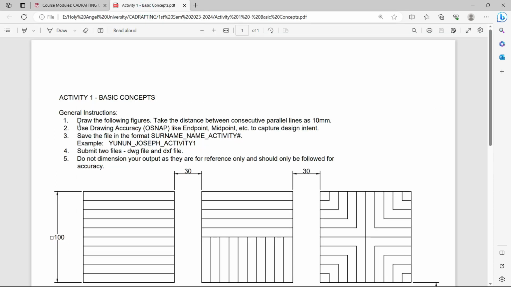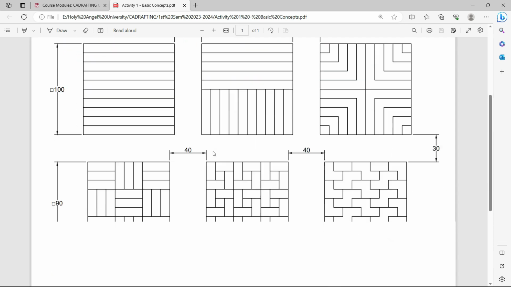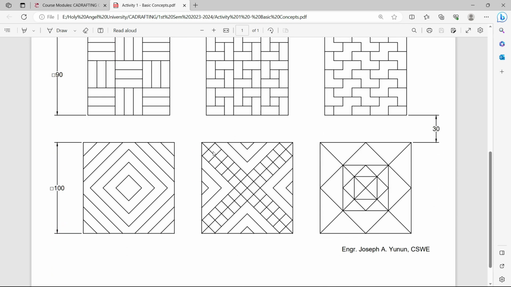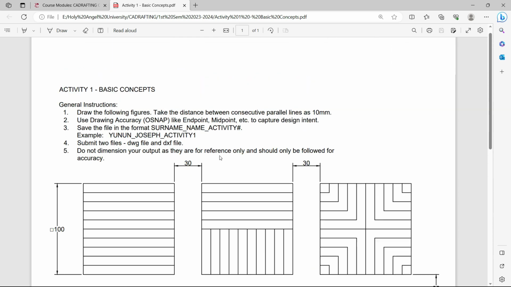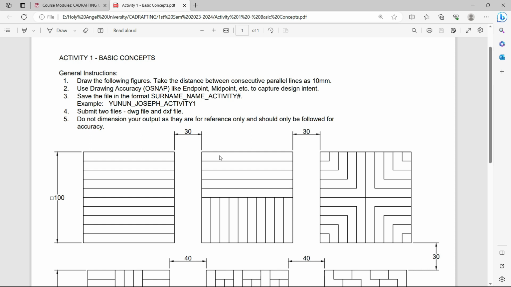You have the general instructions: draw the following figures. There are 9 figures and I will be creating all of them so that you could have a grasp on how to familiarize yourself with the basic tools provided in AutoCAD. Take the distance between consecutive parallel lines as 10 millimeters.